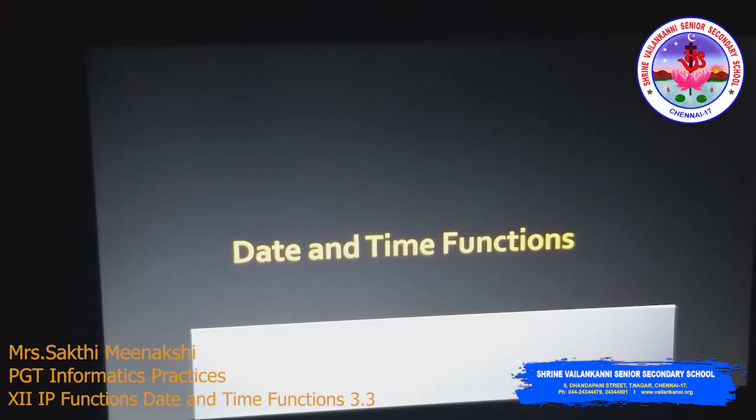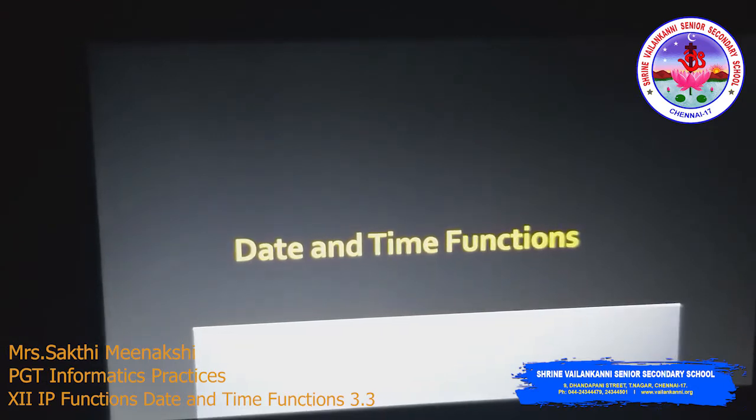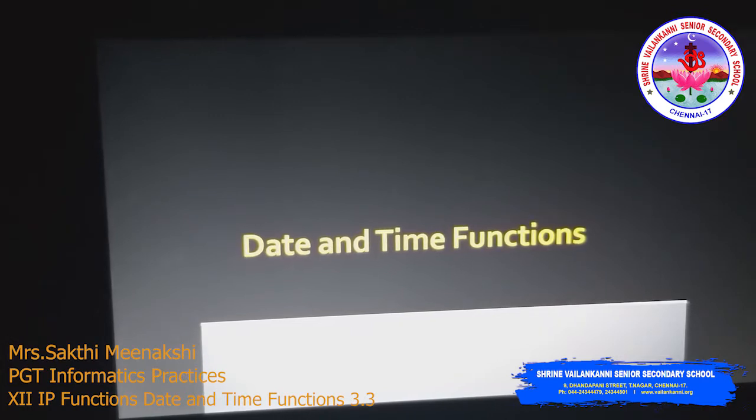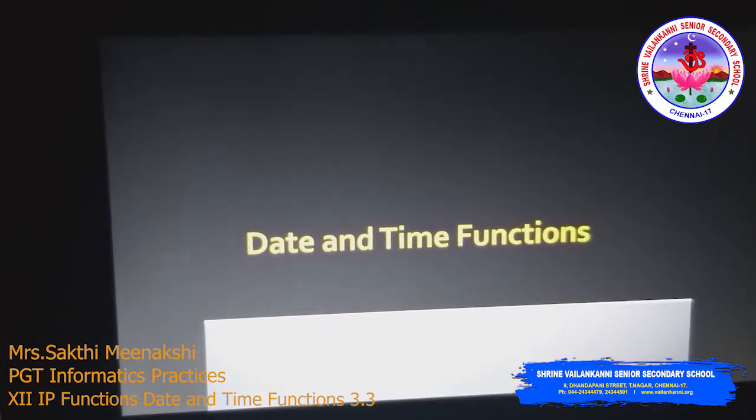Hello students, in today's class we are going to learn about date and time functions. In the previous sessions we have learned about numeric functions and string functions.